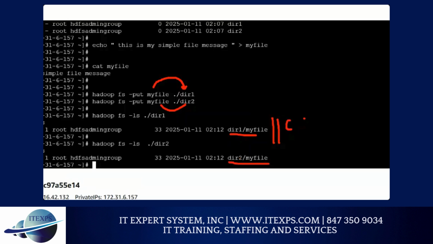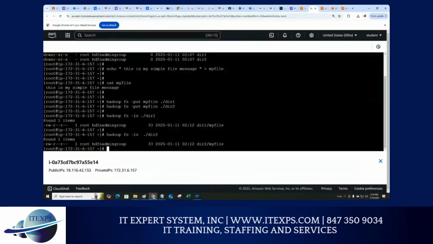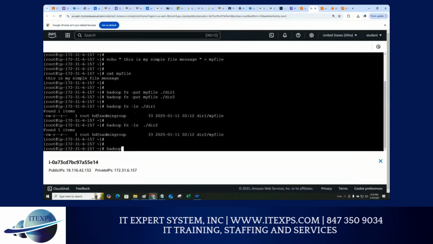I want to know what is the content in the file. The file itself is in HDFS and I want to know its content. So how do I run the command? If I want to run this in Linux, I use the cat command. If I want to run it in HDFS, what would the command be? The command will be very similar: hadoop fs.